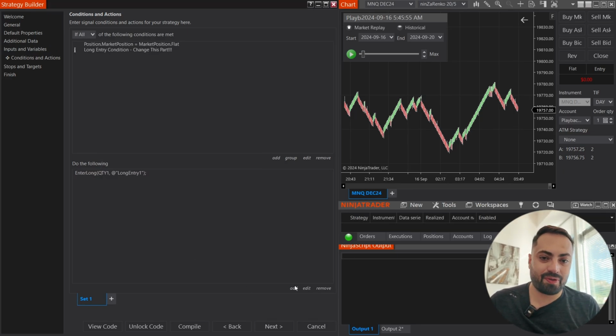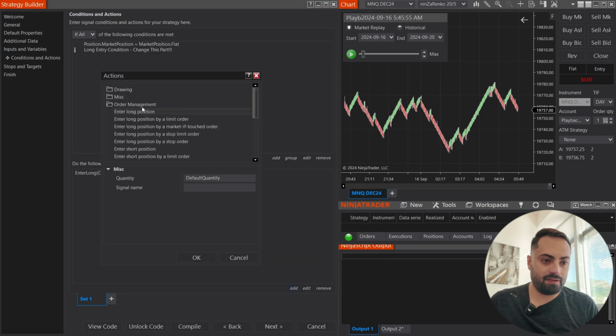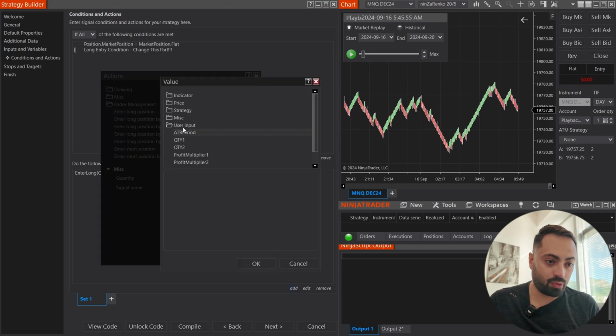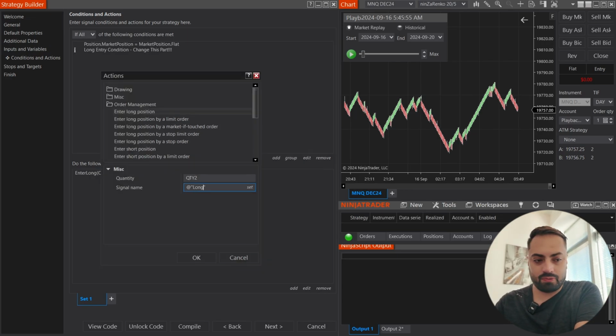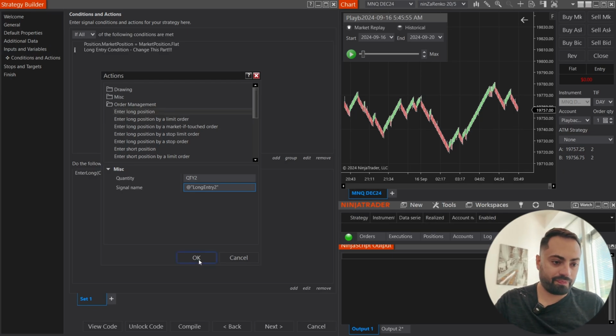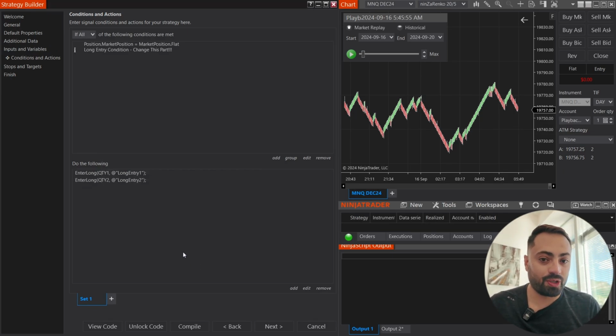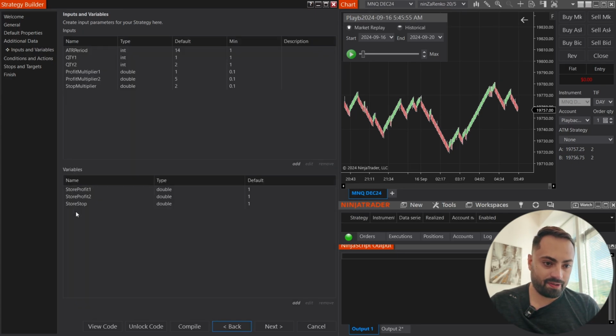Now we're going to do the same for our second entry order. So enter long position. The quantity is going to be quantity number 2. And this one we will name long entry 2. Because remember, it's not just one order, it's 2 separate orders with different profit targets. All right, when we enter our order, this is where we have to define where our profit and our stop values are going to be set. So remember, these variables are going to store the value of our profit and our stop targets.